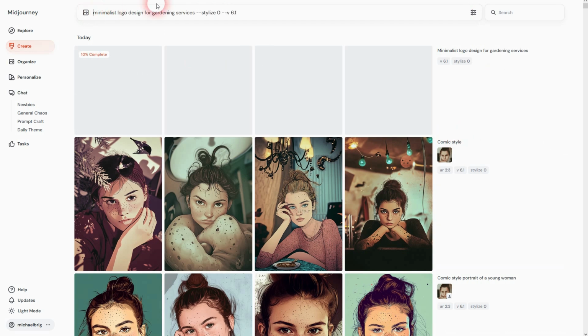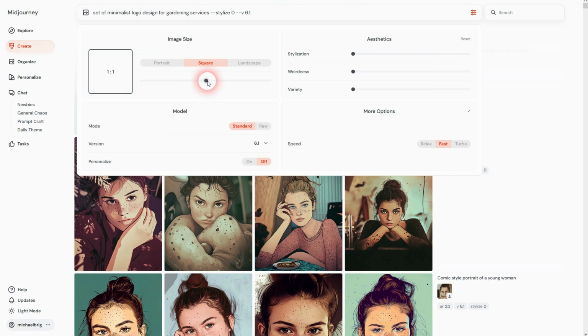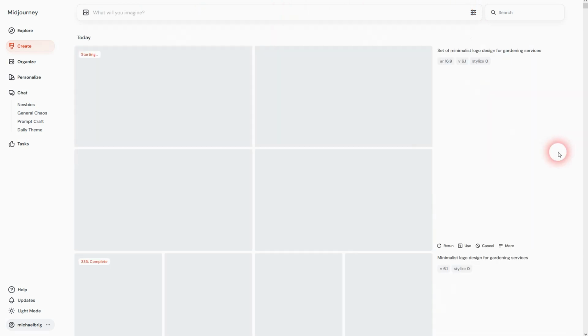But one more thing that I want to add is it's a good idea to add "set of" and then whatever style you want to have, and then the logo design keyword. And it's going to give you multiple results in the same image generation. And this will allow you to pick from a wider variety.